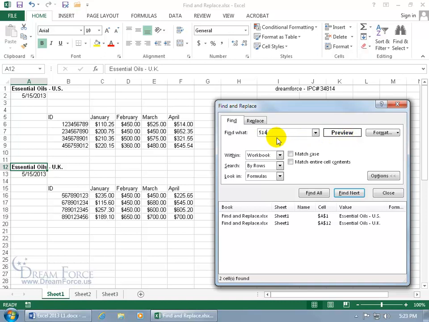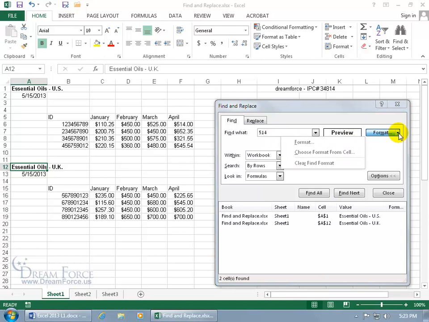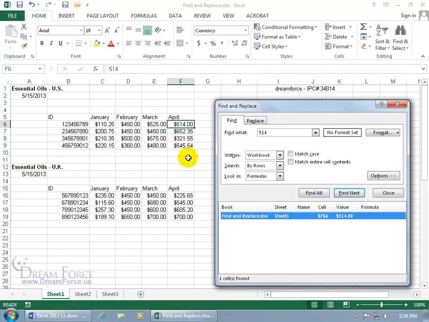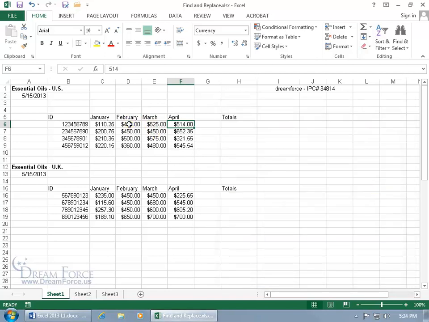So if we want to find that value here, and not any formatting with it, then we need to clear it. Click on the drop down arrow and clear the Find Format. And then we can go ahead and click on Find All, and it found it. Let's go ahead and change it up just a bit and delete 514. In fact, let's go ahead and close out. Let's apply some formatting to some of these cells here. And let's do red here and red there.